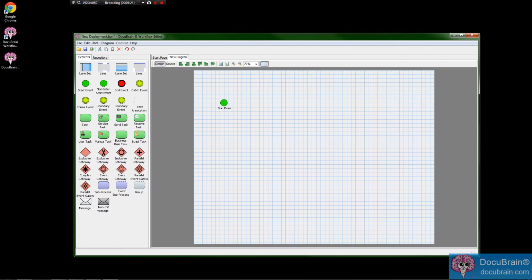So you saw a second ago I dragged a start event out onto the diagram. We'll go ahead and drag the other two elements out we're going to need. We're just going to do a real basic example of a timer, nothing fancy. So I dragged all three of them onto the diagram. You just click an element and hold the left mouse button and drag it right onto the diagram.